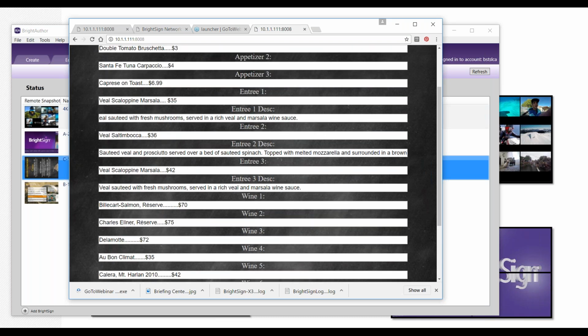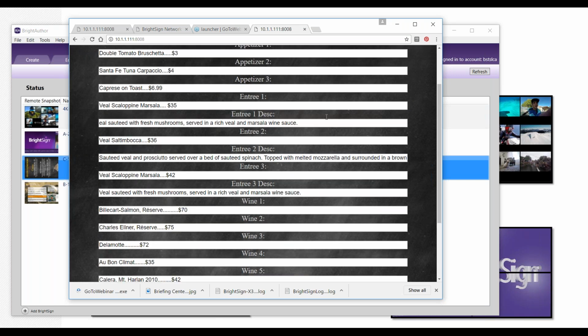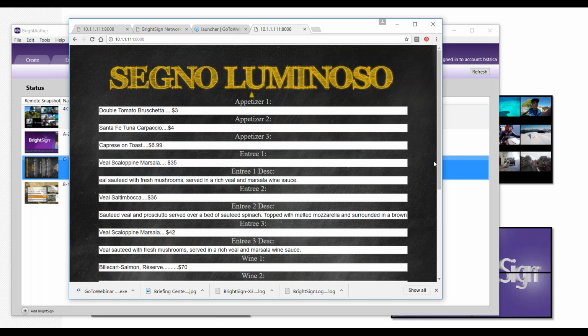So on a local-only network, if you have players running with variables on them, and you don't have a web server running or don't want to set one up, you can log into devices directly, either using our iOS app or using your web browser, and change the variable values there.